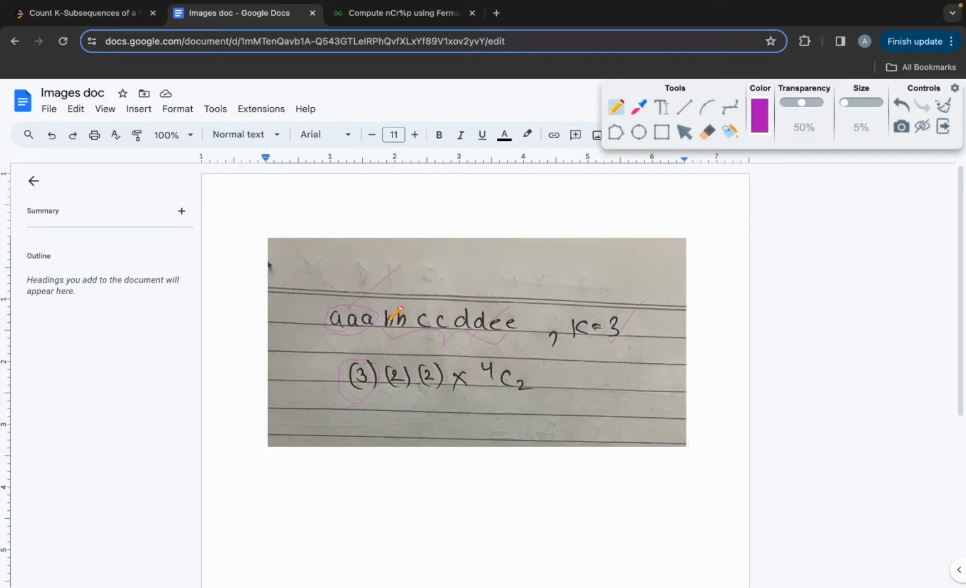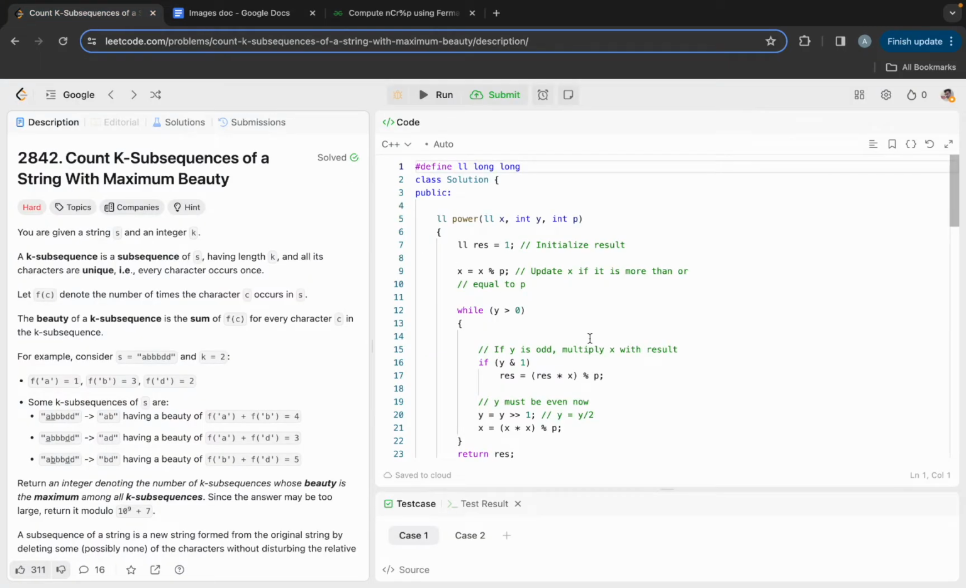Multiply by, suppose we pick B and C. B is occurring 2 times, so we multiply the answer by 2, and C is also occurring 2 times, so the number of subsequences will be multiplied by 2 again. So this will be our final answer. In this way we will calculate our answer, and I hope you have understood the algorithm. So let's jump on to the coding part of it.